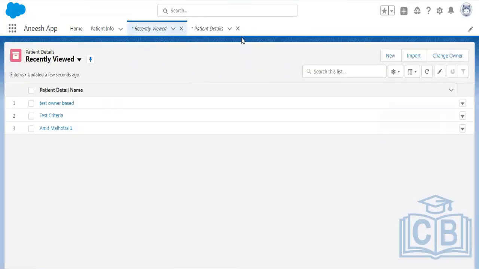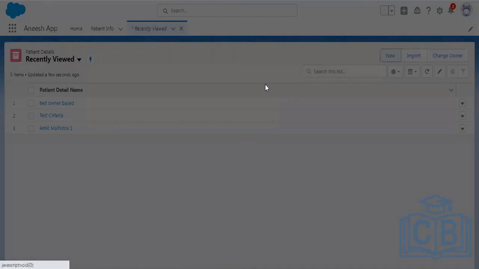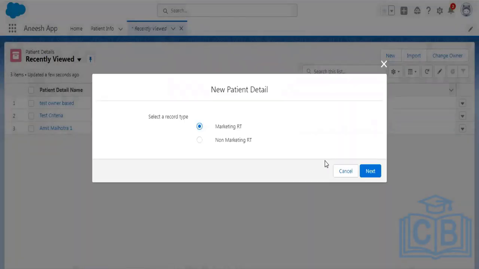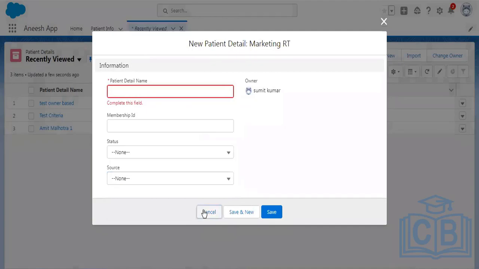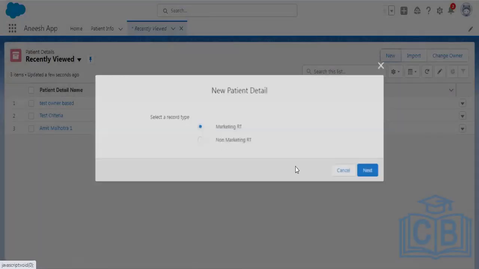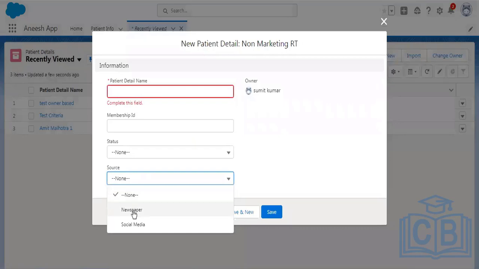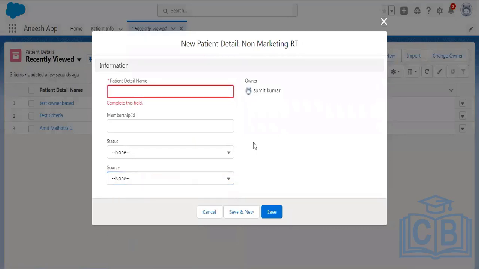So there can be a scenario where the business team says that the same field is relevant for both teams, but with different drop down values. In that scenario, we go with the same set of fields, but with different drop down values. So let's go with marketing first. Source has only referral and direct. If I cancel this, non-marketing has only newspaper and social media.